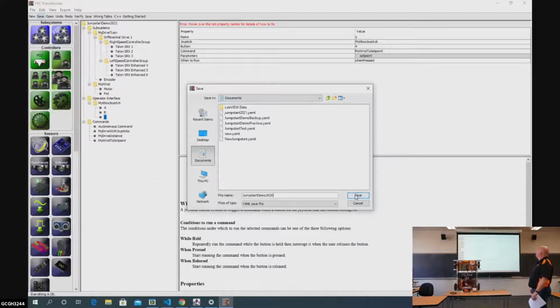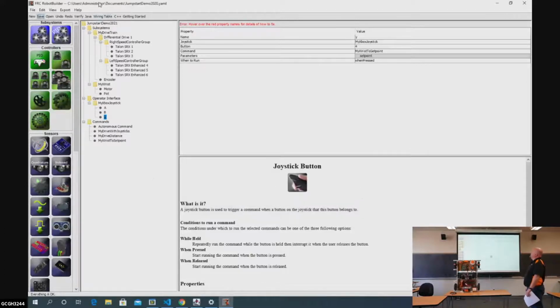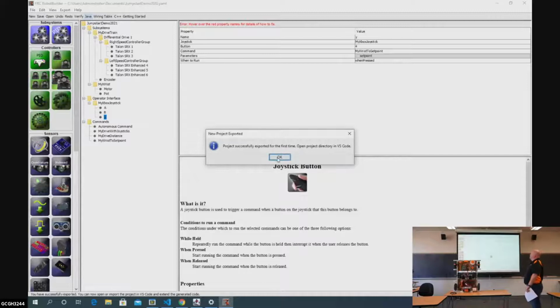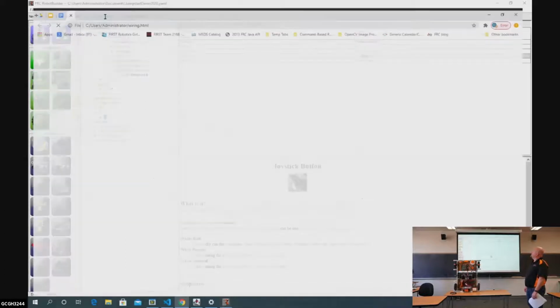Hit save. And now we're ready to export the core of our robot code, either in Java, which we're going to look at today, or C++. And you can see the project successfully exported, and we can look at it. And also, we'll take a quick look here at the wiring table.